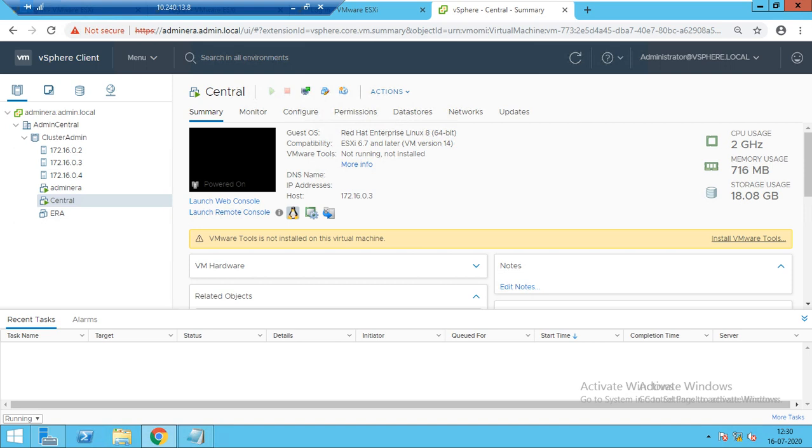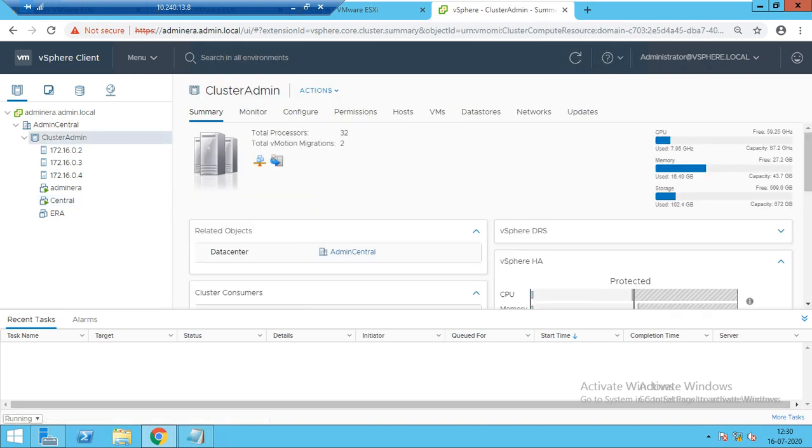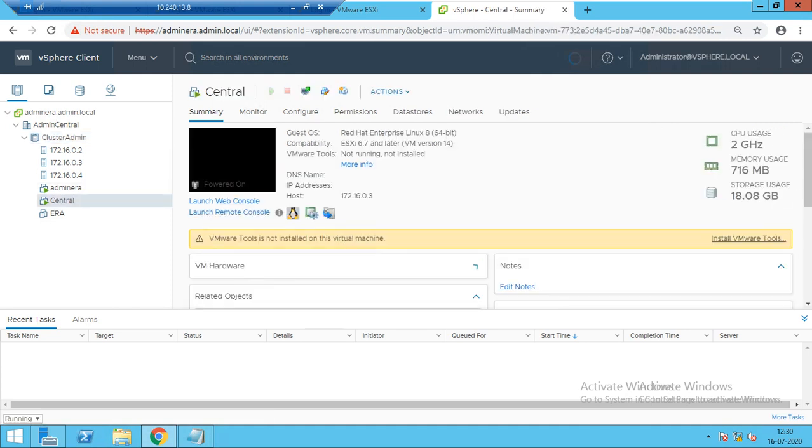You can see the migration has been done, and if you click on the cluster, you can see the migration is completed. I'll show you these are the hosts. Now we'll check this: the machine was on 2 and has become 3. It is on 3 now.